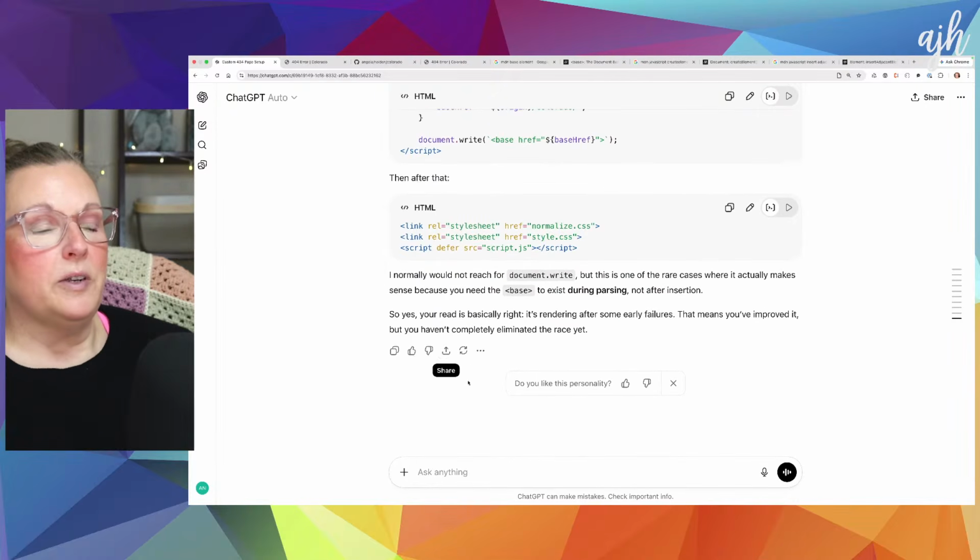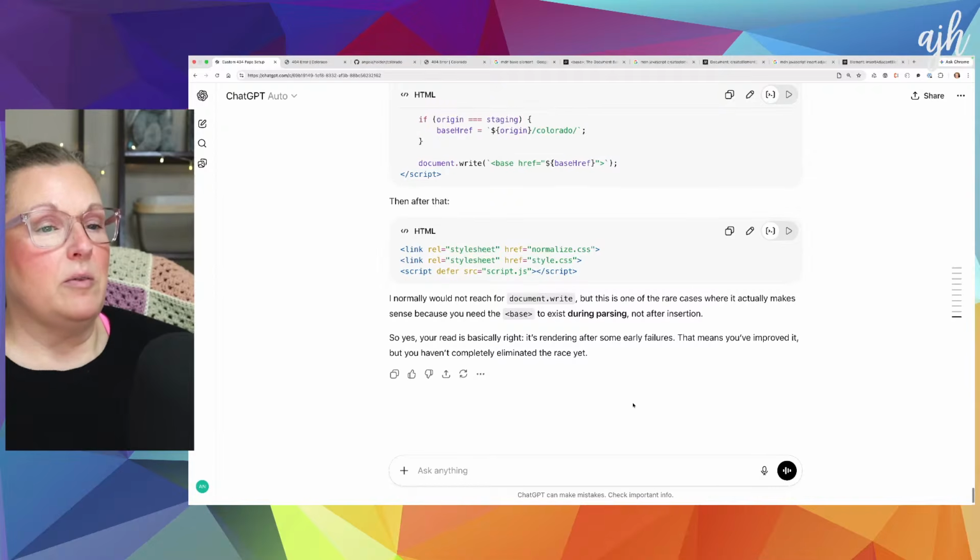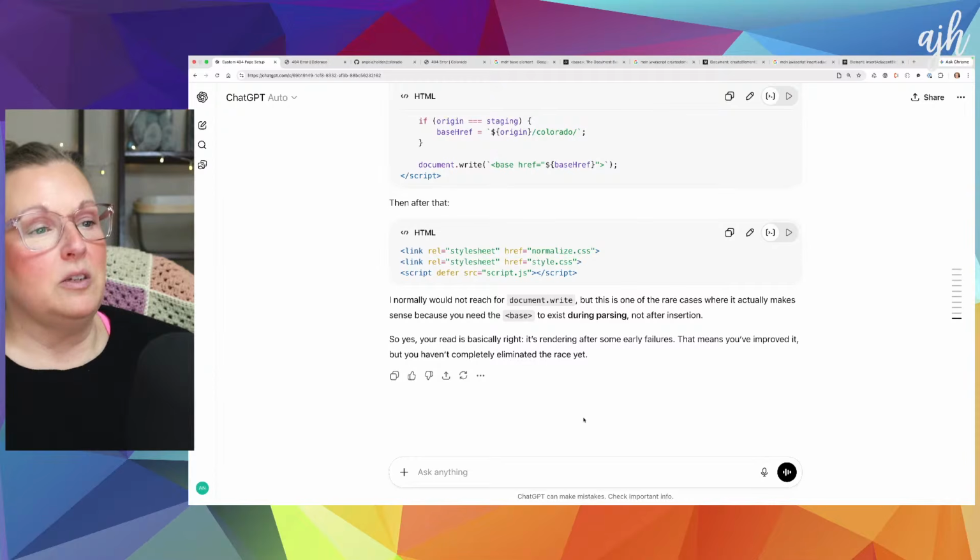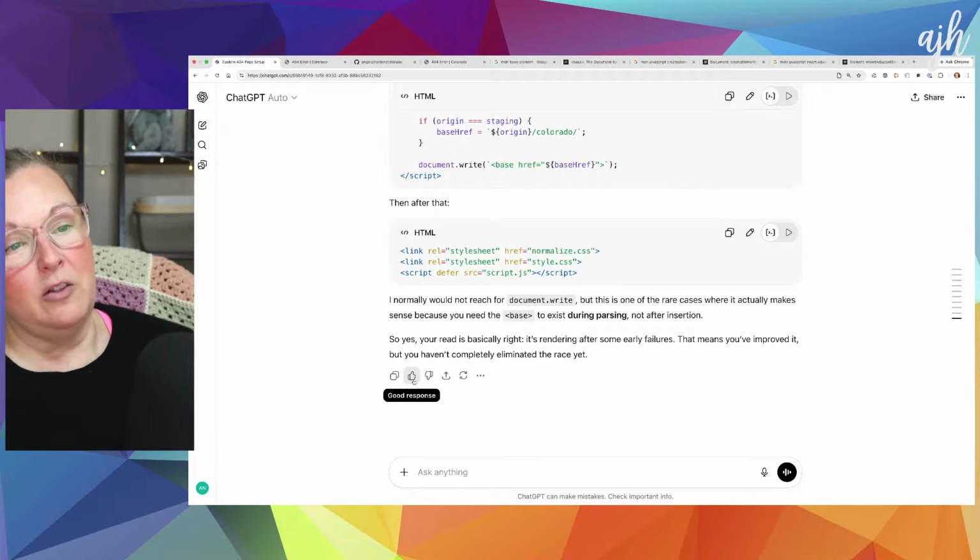I normally would not reach for document.write, but this is one of those rare cases where it actually makes sense, because you need the base to exist during parsing, not after insertion. So yes, your read is basically right. It's rendering after some early failures. That means you've improved it, but you haven't completely eliminated the race yet.